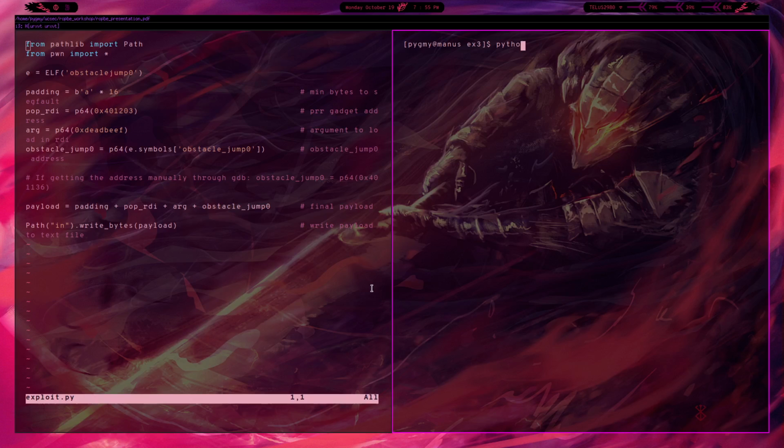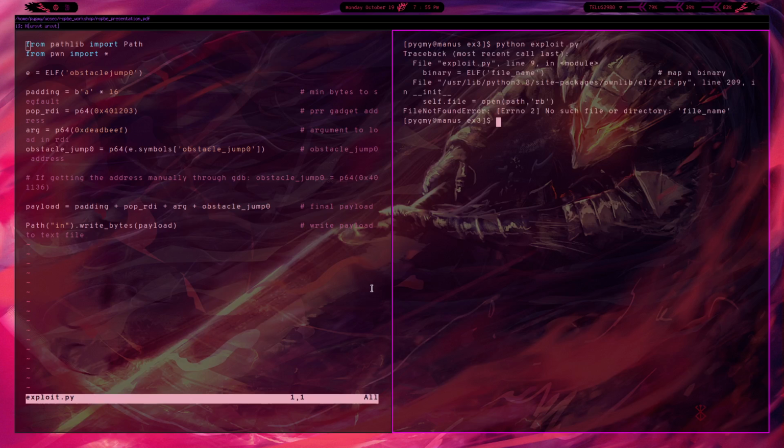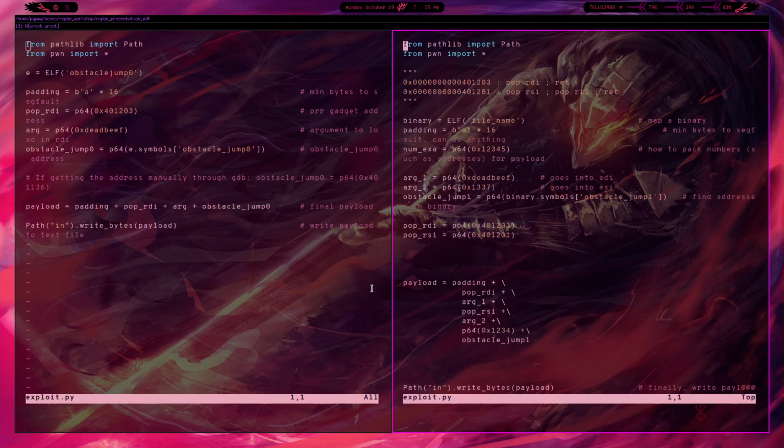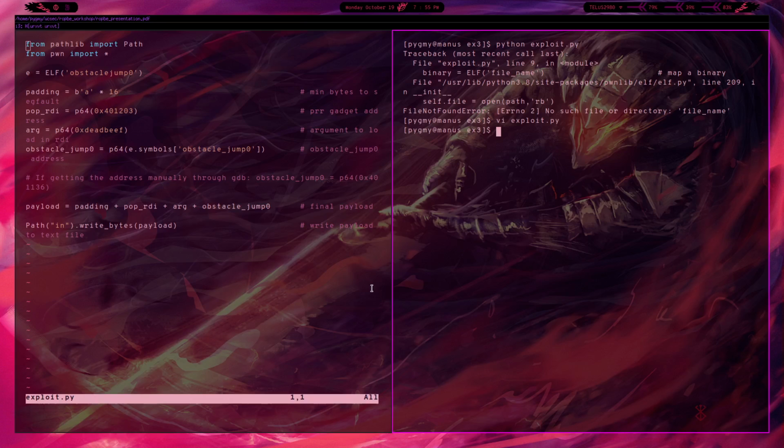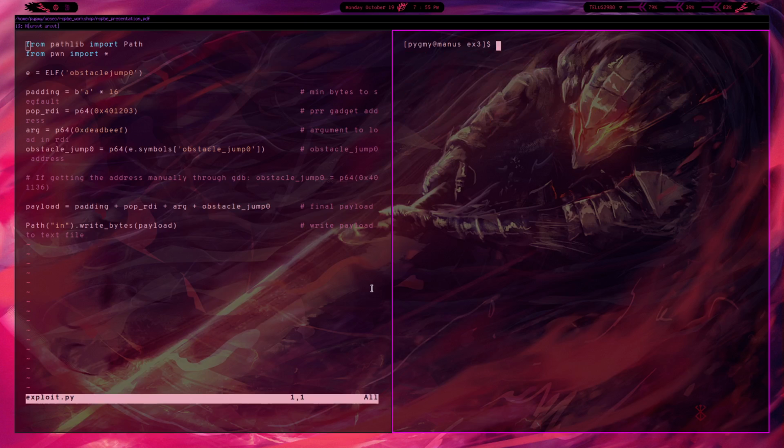So Python exploit.py. Oops, looks like we didn't give it the correct file name. Obstacle jump 1. Ah, yeah, you gotta watch out for the dummy value. So you have to make sure to give the extra instruction something, otherwise it's going to do stuff you don't know.